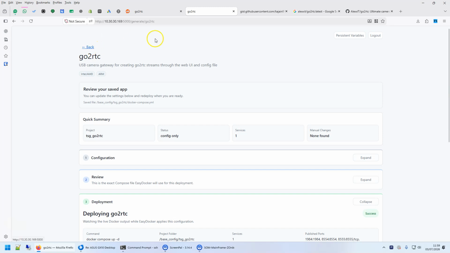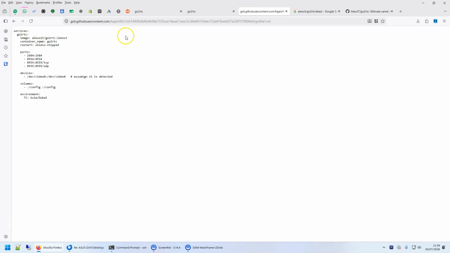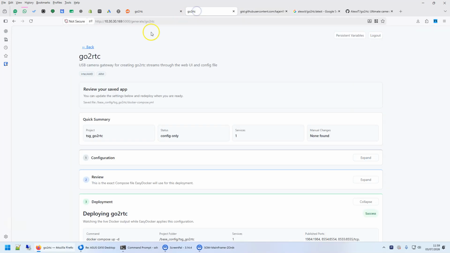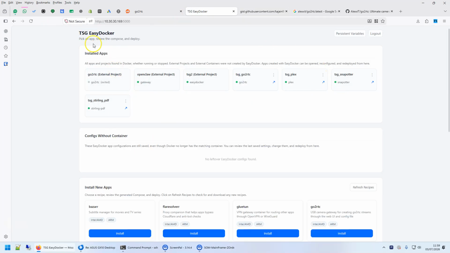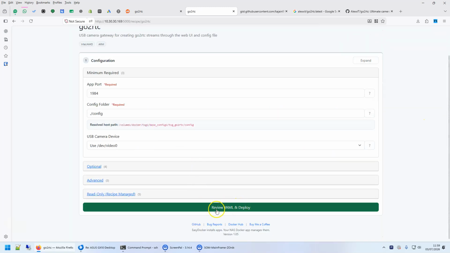Okay, so if you want to go the regular way, then you can use this compose file. If you want to do it an even easier way, then you can use TSG EasyDocker. There it's just one click on install and just click review YAML and deploy. It will automatically deploy it.